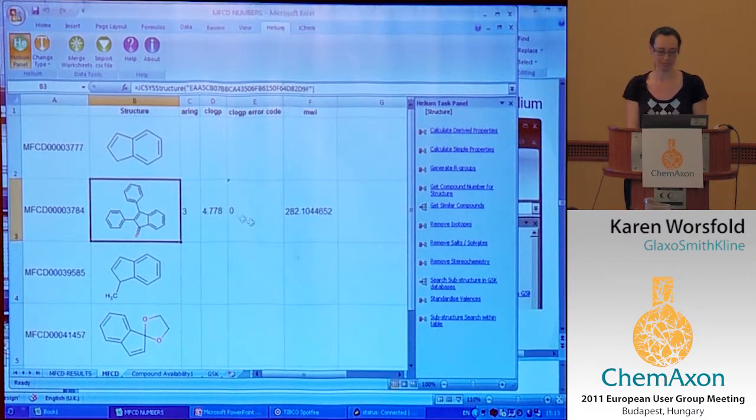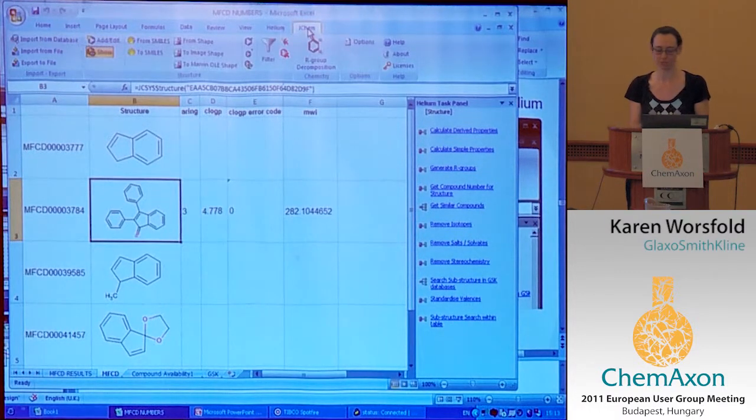And obviously, because we're in Excel, well, because we've got JChem as well, you can then use all the JChem functions on your data that you've got there. So that's the Helium bit.